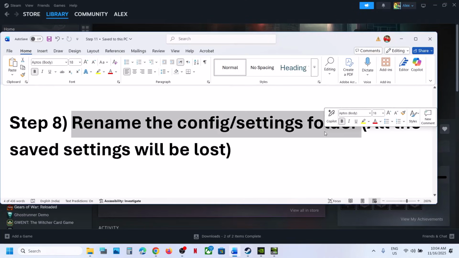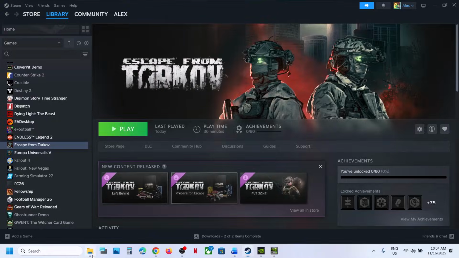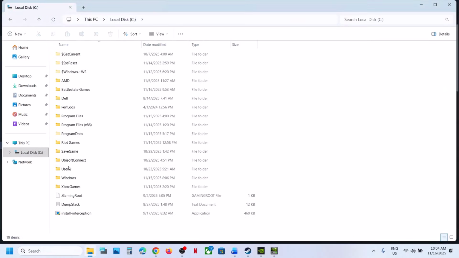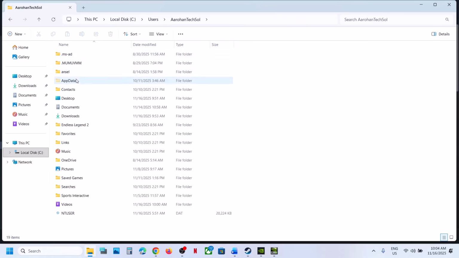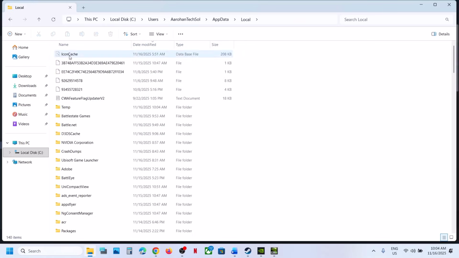Rename the config or settings folder. When you do so, all the saved settings will be lost. Now for this, you can open File Explorer on the computer, go to this PC, open C drive, open users folder, open your username folder, open AppData. If you don't see AppData at the top, click on view, select show, put a check on hidden items, open AppData folder, open the local folder.